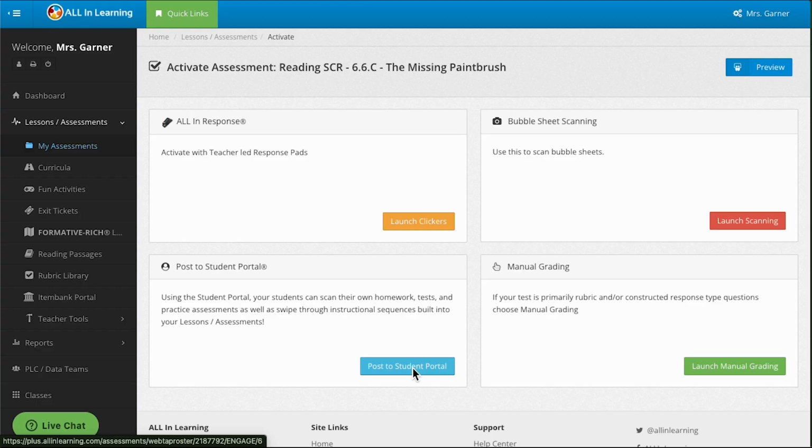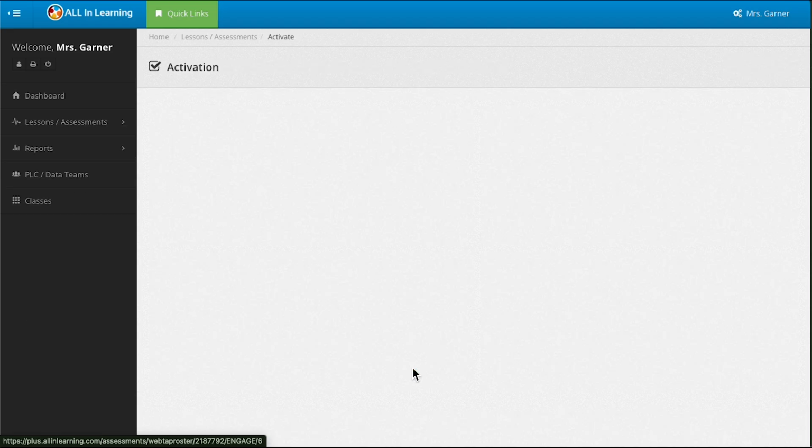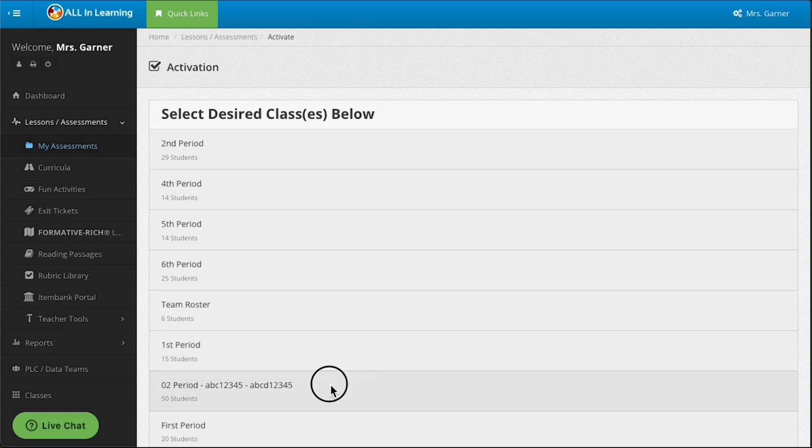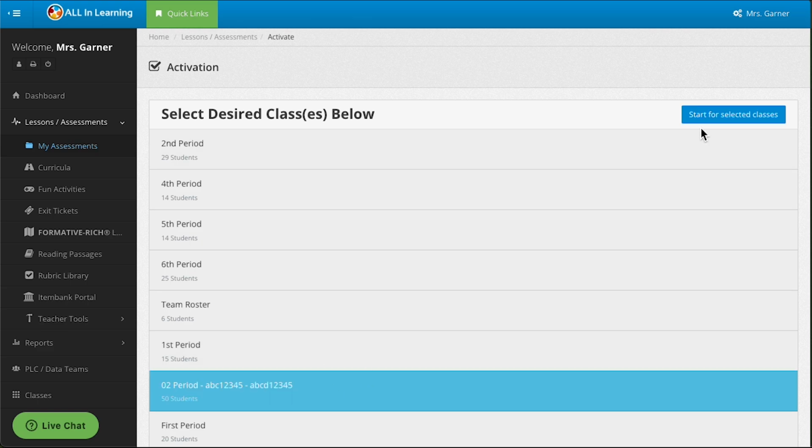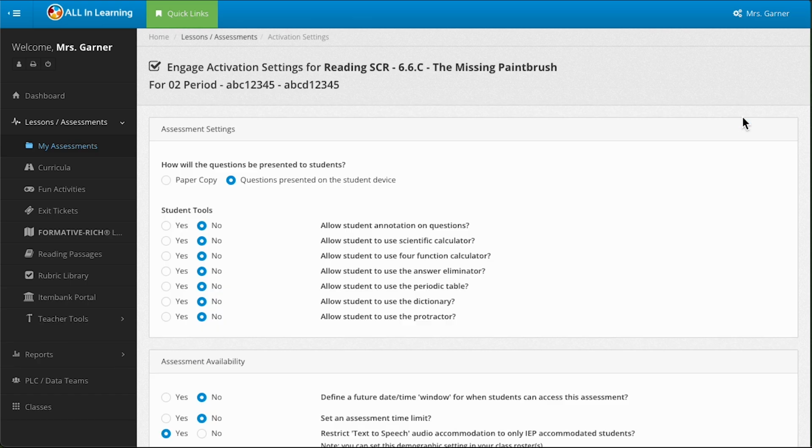These same steps will probably work if you're not logged into All-in-Learning first, but you'll be asked to log in after clicking the link. So I click Post to Student Portal, I select my class, and I click Start for selected classes.